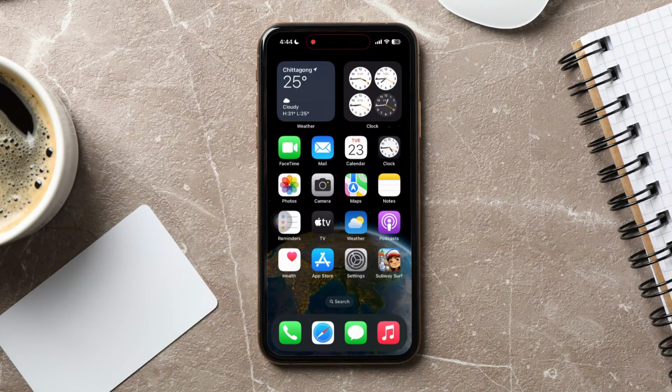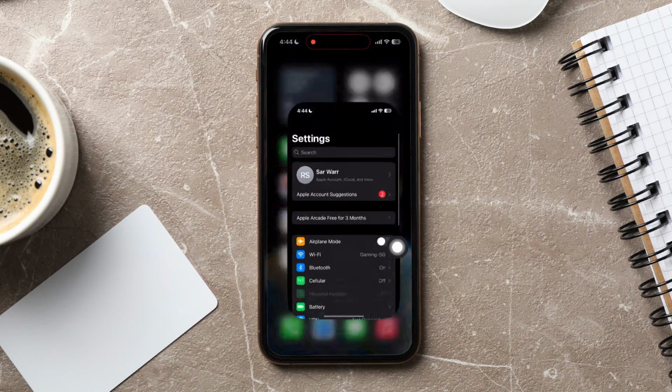How to fix Safari not working on phone. To get started, first of all go ahead and open up the Settings application on your phone.